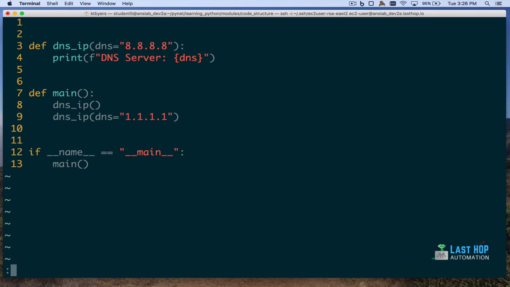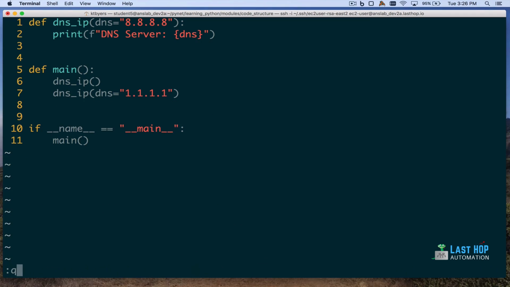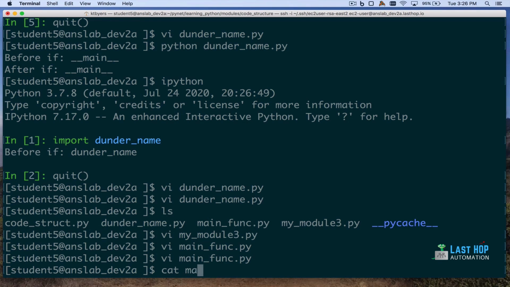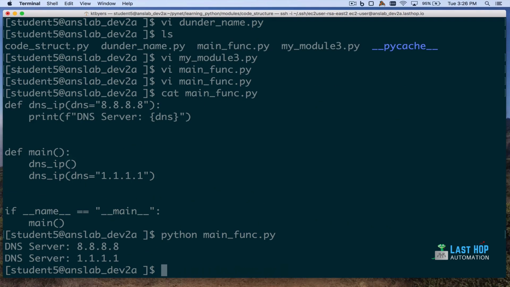Now, one other thing you can do with this is if you import this. And just to show you that what I'm saying is correct, we go ahead and do Python and execute this. You can see it does jump into main, it does call DNSIP, it does the first printout, which is just using the default value of 8.8.8.8. It then invokes it a second time using the 1.1.1.1 value. We print both of those out.